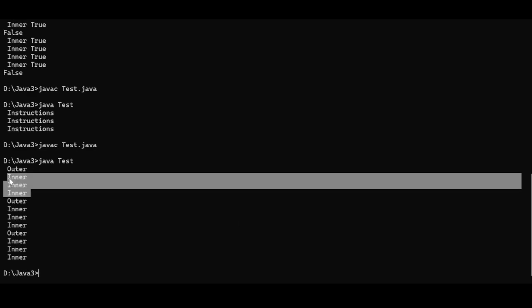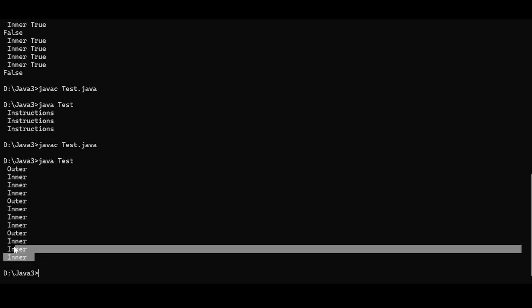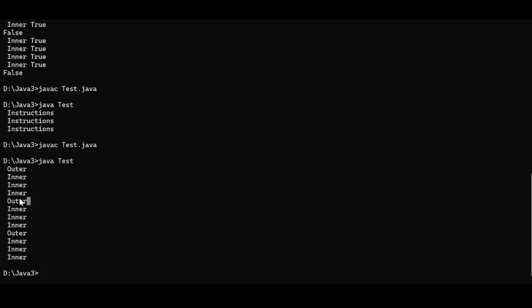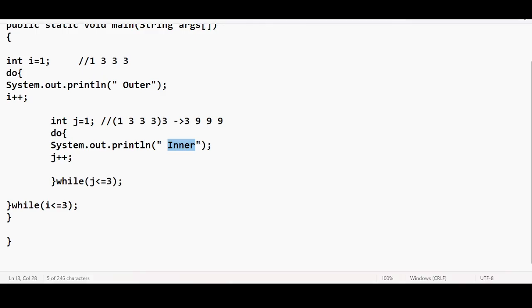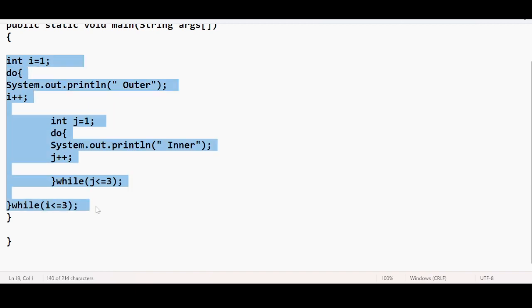Just you give with 3 times inner, 3, 6, 9 times inner, 3 times outer. We got it. Making sense? Let us prepare the cheat code. You will get the complete picture now. Let me prepare the cheat code for this. Then you will understand it better. I assume that you are understanding this and I am preparing the cheat code.